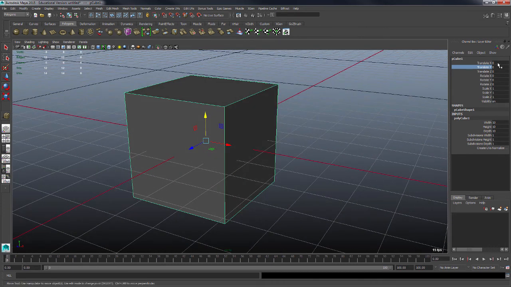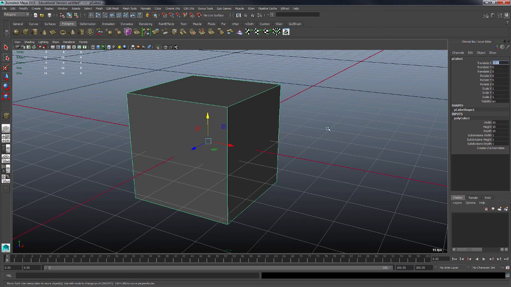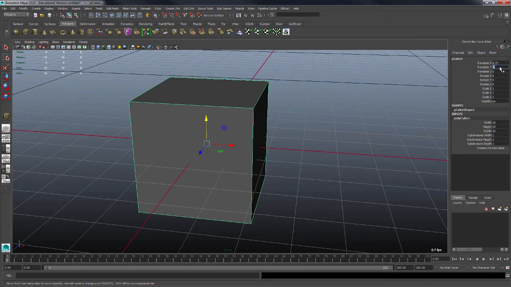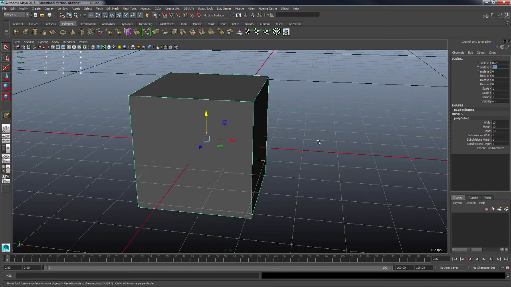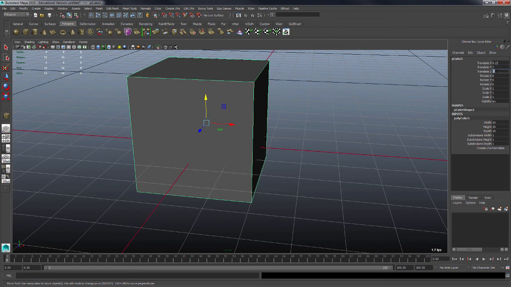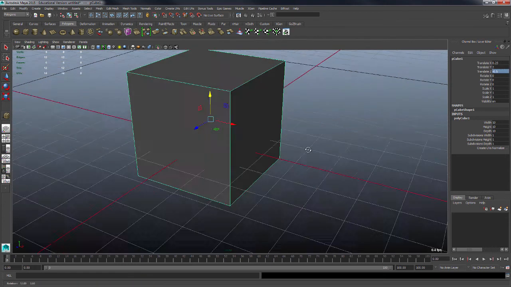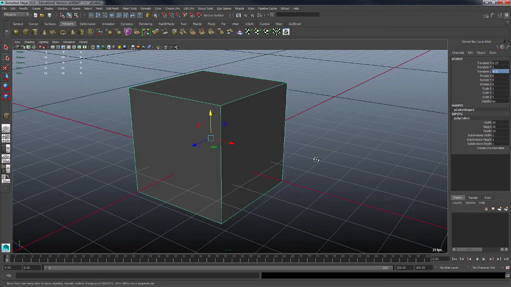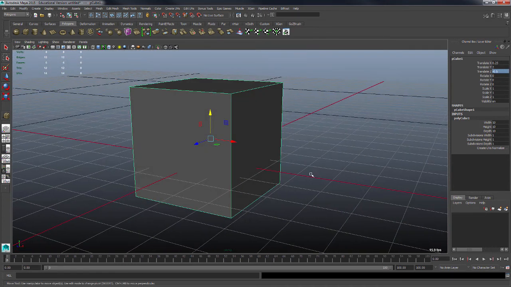But then if you want to just type in a very specific value, so if I want to go 0.25, I'm going to be able to move that object over by that amount. 0.5 for translation in Y, let's just say maybe 2, and translation in Z, I could do like a negative 0.5, and you can see how you can get very, very specific about where the placement of that object is.